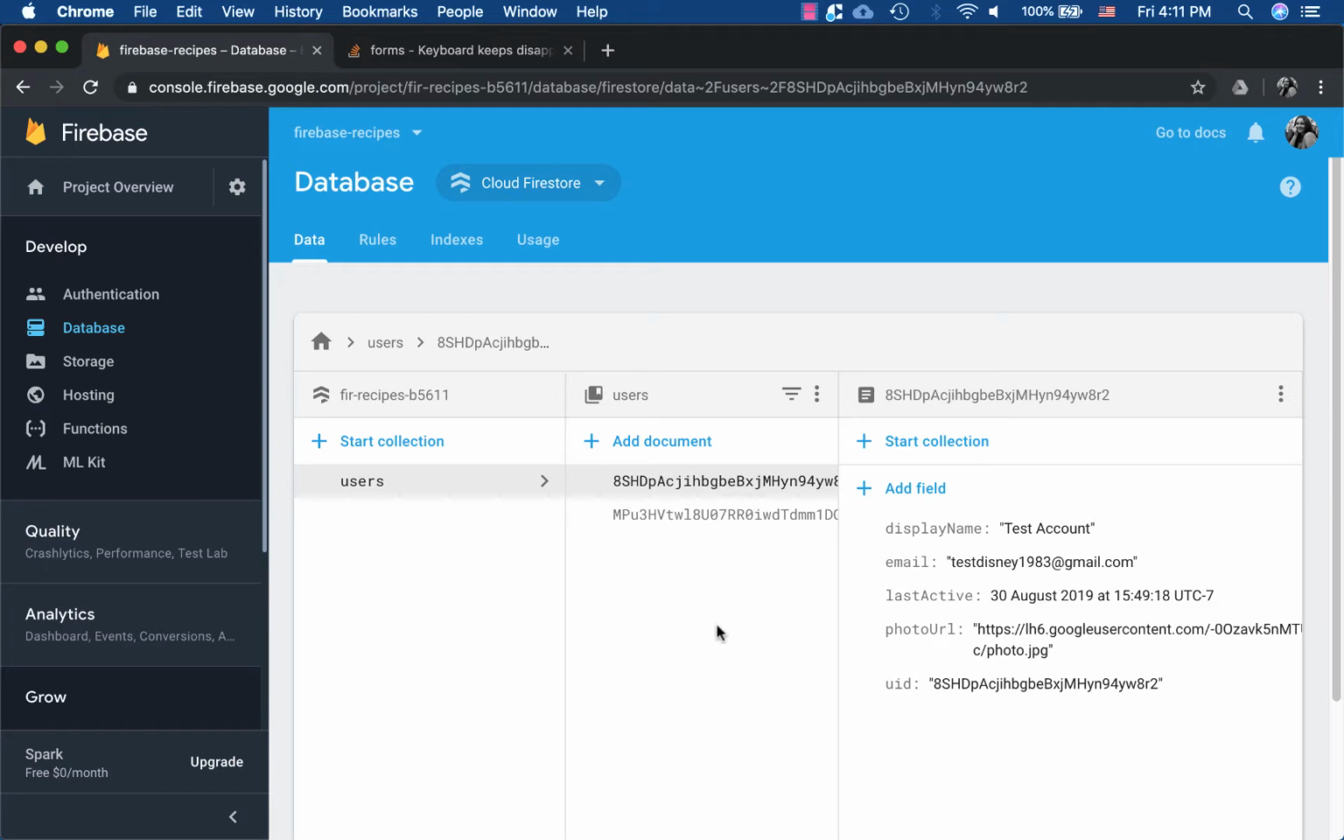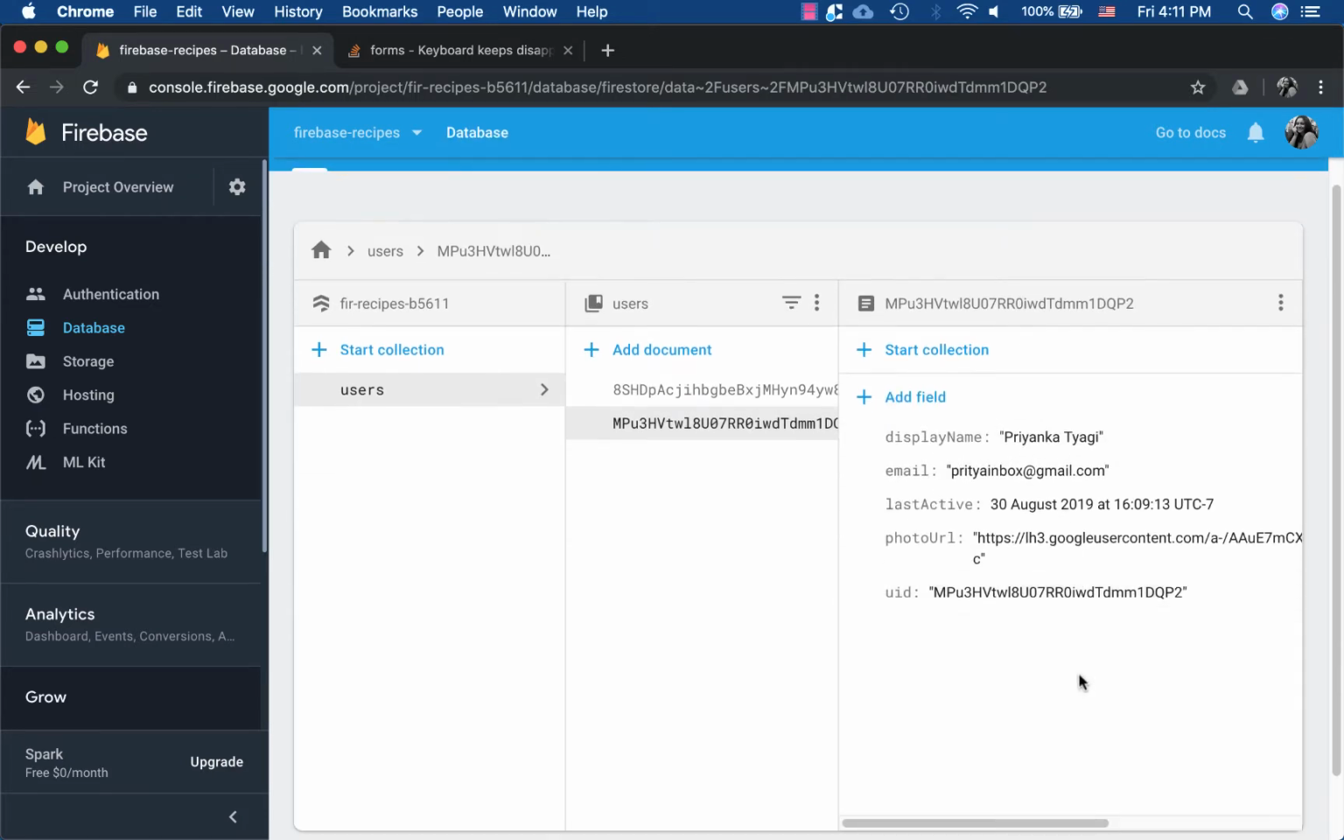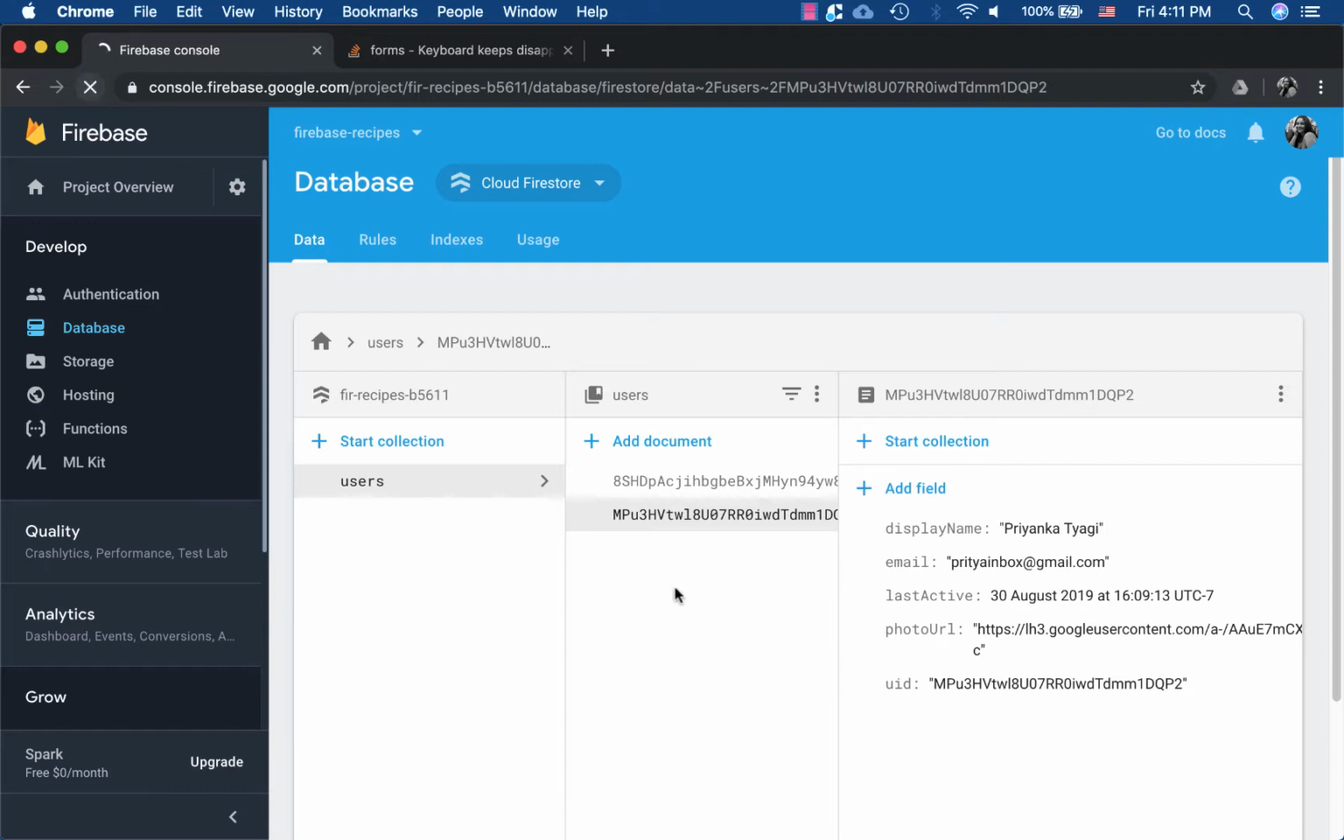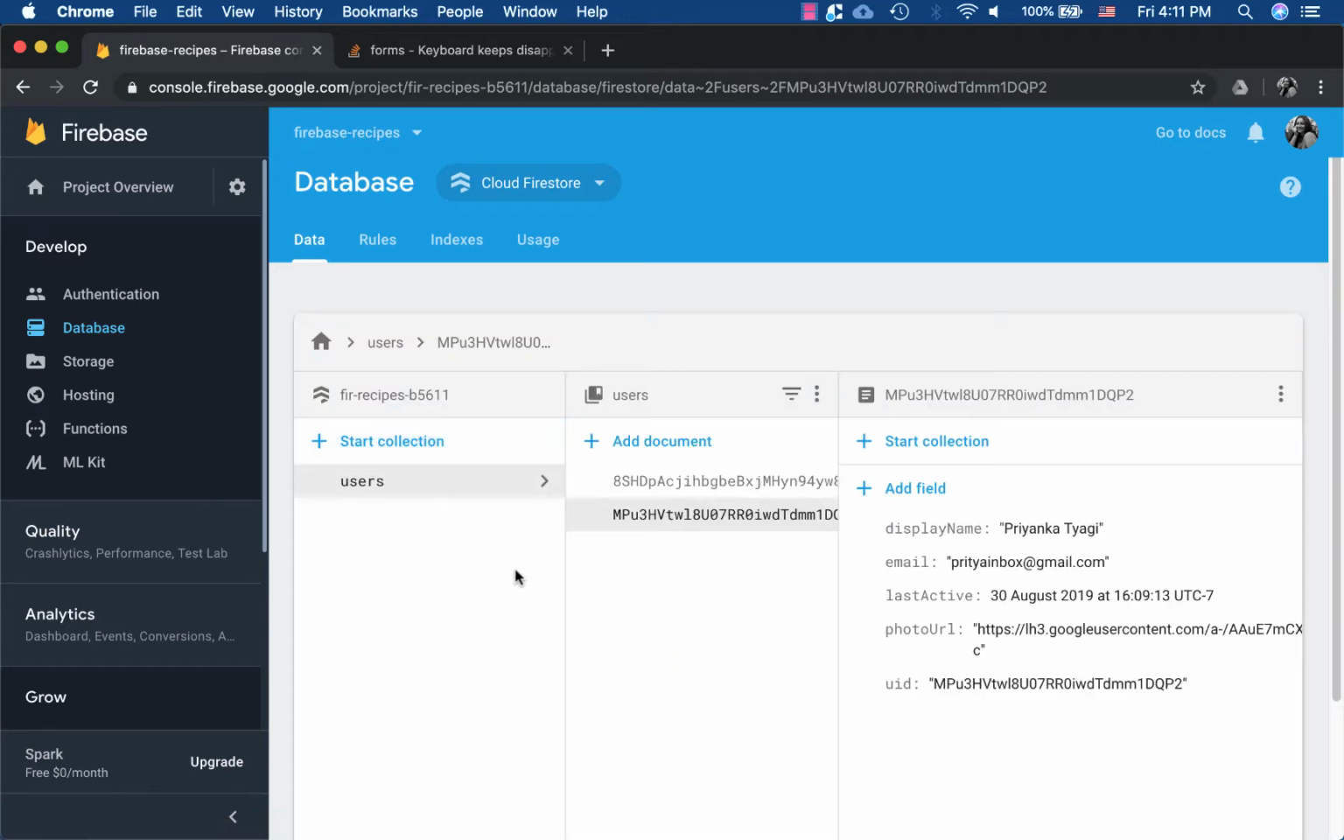All right, so here I have my user information, that's my test account, and that's my Google account that creates my accounts right here, and that's my users. Okay, it's just refreshing. Yeah, so my Google accounts are created here. Now let's go back to the code.